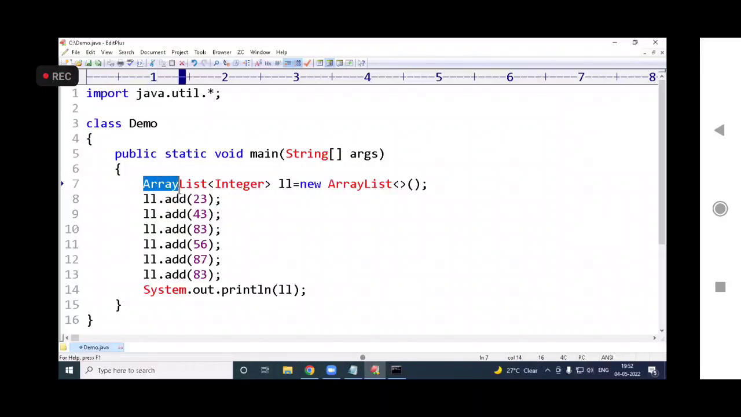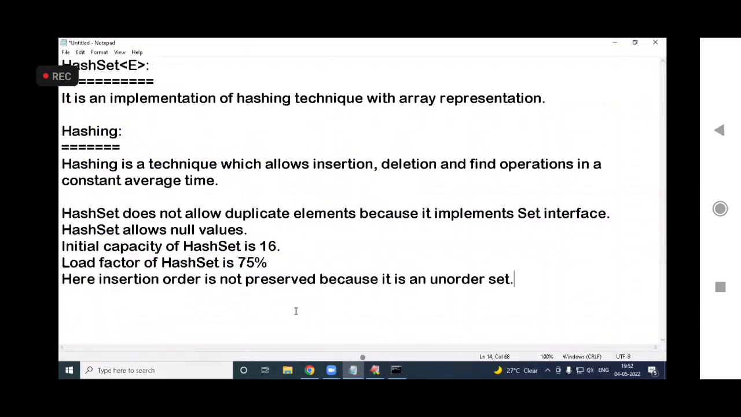Suppose I make this one a HashSet. Now duplicates are not allowed. Here a duplicate is already there, 83, 83. If you write a duplicate, it is automatically ignored. Error will not come, it is ignored. So write that point also.